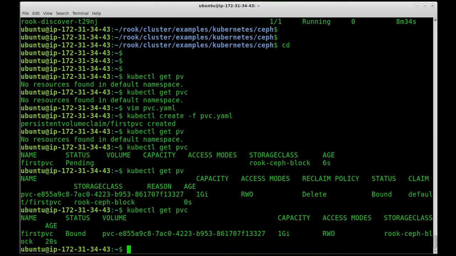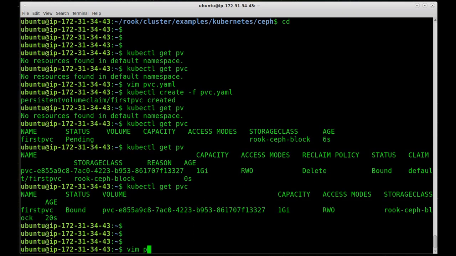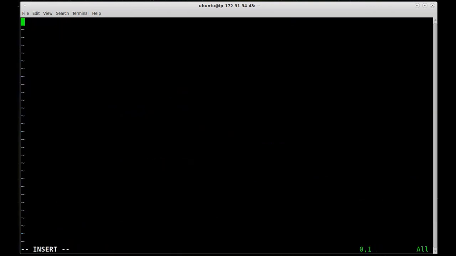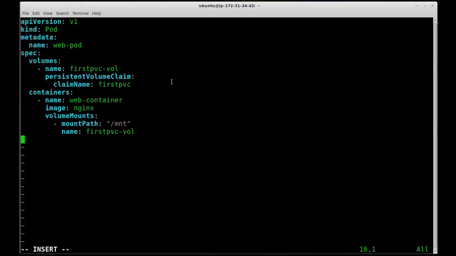Now let's create a simple pod to make use of that new PV. Again, I have some YAML ready to go. It's a pod. I named it web-pod, very original name again. And the volume will be known as first-pvc-vol. It's just a name I gave it. Then persistentVolumeClaim, claimName. So that's the PVC name. That was what I made in the previous YAML file I just edited. And it's going to be an Nginx web server. And under /mnt inside of this pod, it will have the volume mounted.